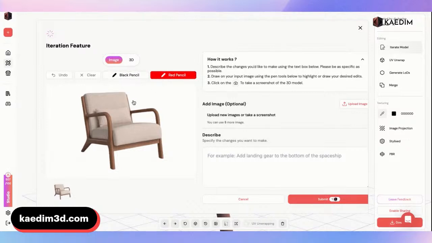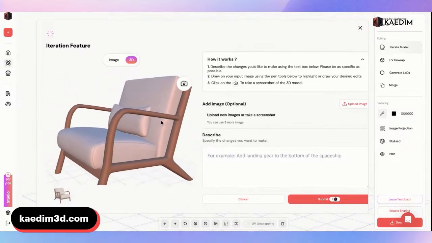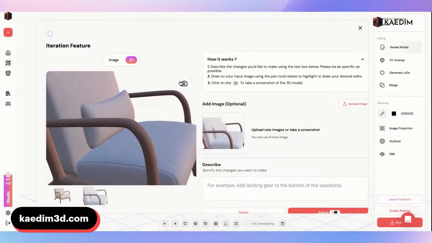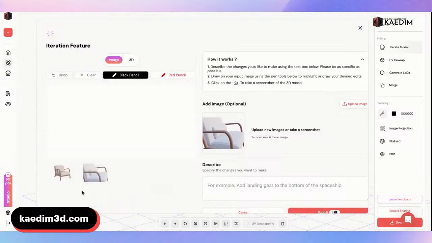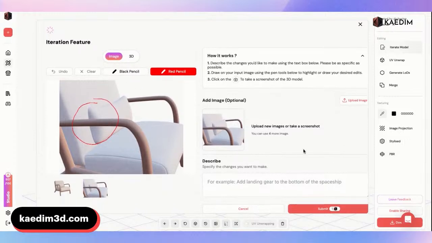So you can choose either to annotate on your image and use these two pencils here, or you can annotate directly on the 3D model by zooming into any of the areas and clicking this camera icon to take a screenshot. Then you can go back to images and annotate on that screenshot. And once you've marked all of the areas that you want to edit, you can then describe the changes you want to make here. And if you want to add on to your models, you can also upload an image here.